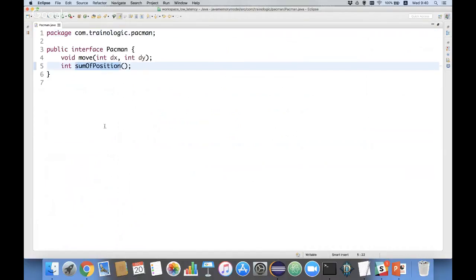sum of position. Now let's say that we have a single instance of Pacman, and we have 7 threads working on that. We have one thread doing a write, a move, in an endless loop, just doing move, move, move. And we have 6 more threads in a while true loop performing sum of position. And of course, we have a shared mutable object here.